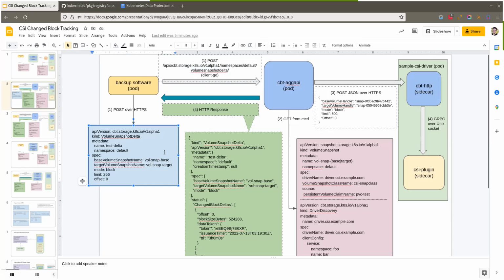As far as the aggregated API server itself is concerned, it's almost like a pass through. You give me a request, and then I just send it to the CSI driver, and whatever the CSI driver gives me, I'll send it back to the backup software. So if it's the same base and same target, whatever response comes back from the CSI driver side would just be sent back to the backup software. If for some reason that changed on the backend, then the backup software will just see what comes back.